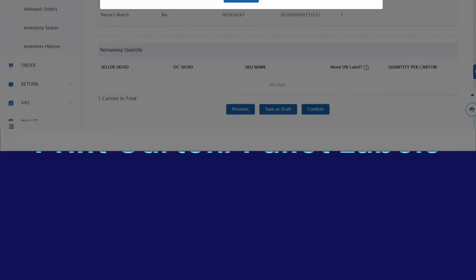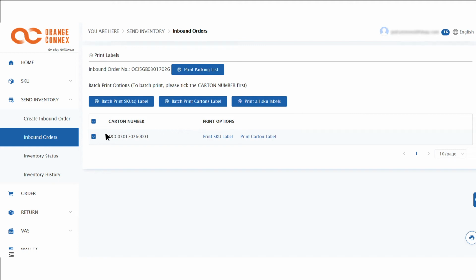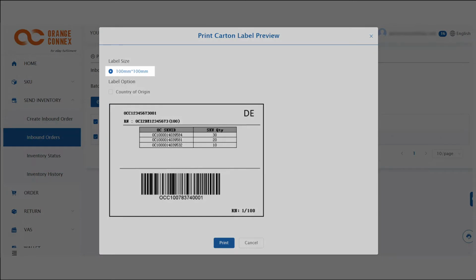To print your carton or pallet labels, firstly click on Print Labels. Then select your carton number. Select Batch Print Carton Label and then click Print. Please note that your carton label size is 100mm by 100mm.